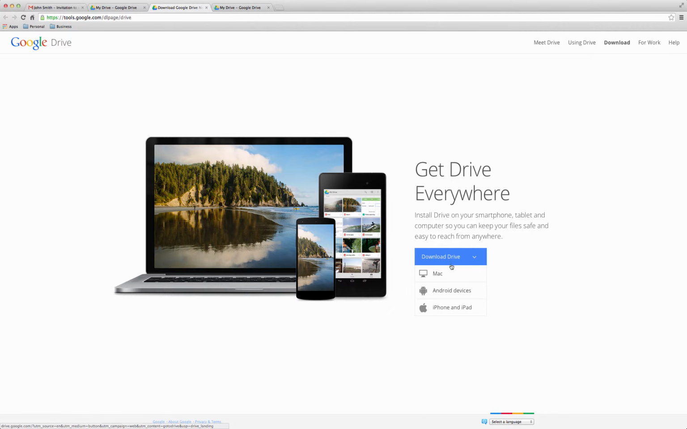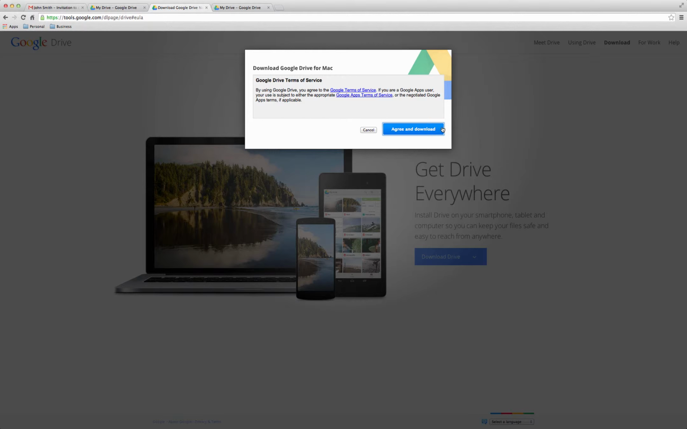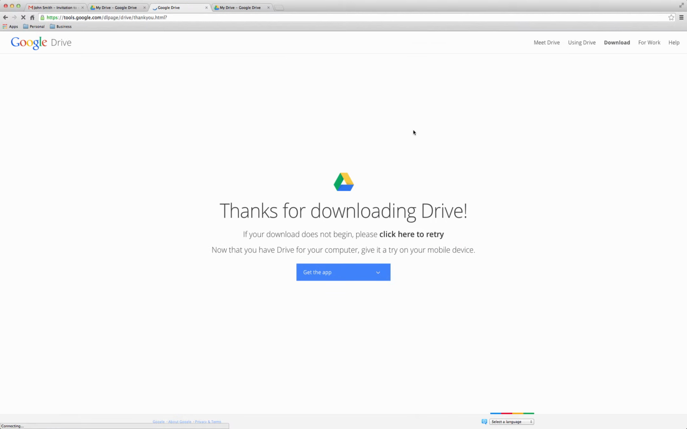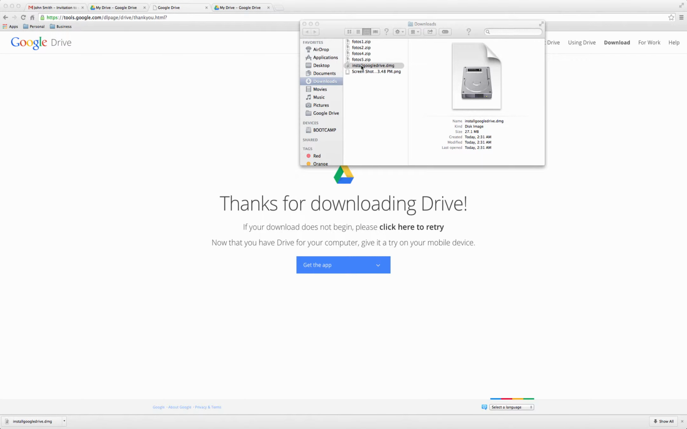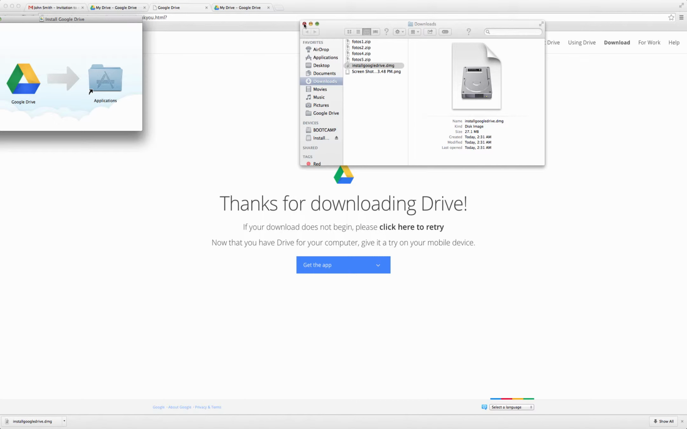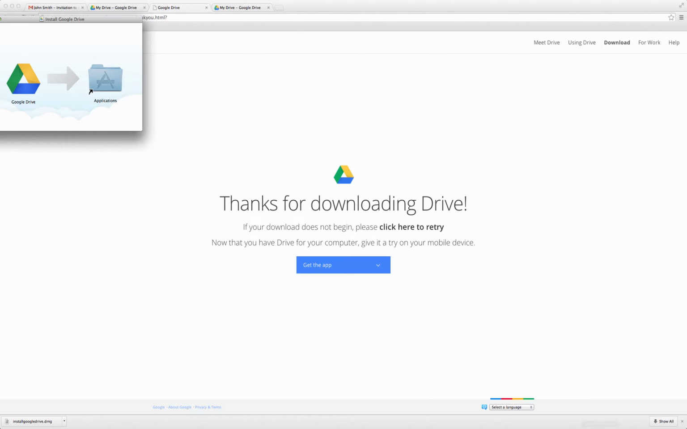Now on my computer, my Drive is already installed, but you would just go ahead and pick whatever. For instance, if I wanted to do the Mac, I just pick the Mac. You go agree and download. I'm not sure if mine is going to try to download it. And it's very simple. It's a light program, so it doesn't take very long. You go and show in Finder, and double click it. It's saying opening install Google Drive. Mine's not going to go all the way through just because I already have the Google Drive installed on my computer.